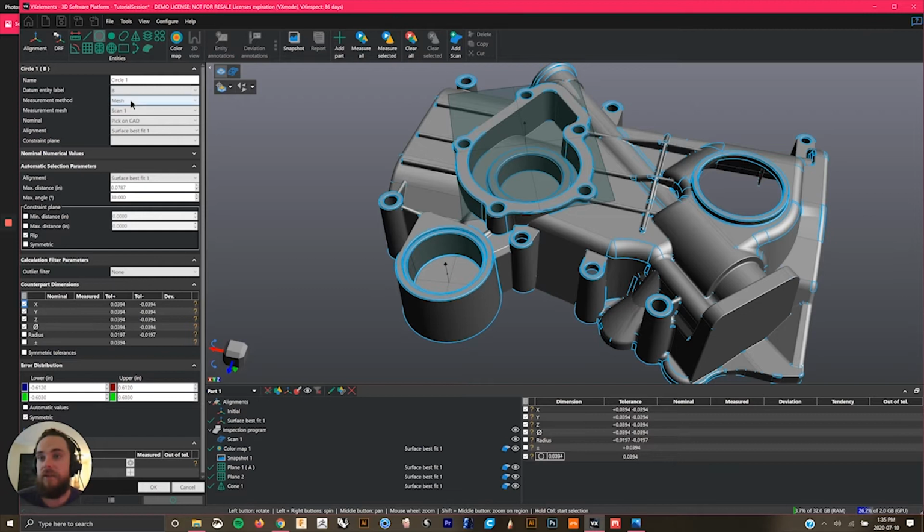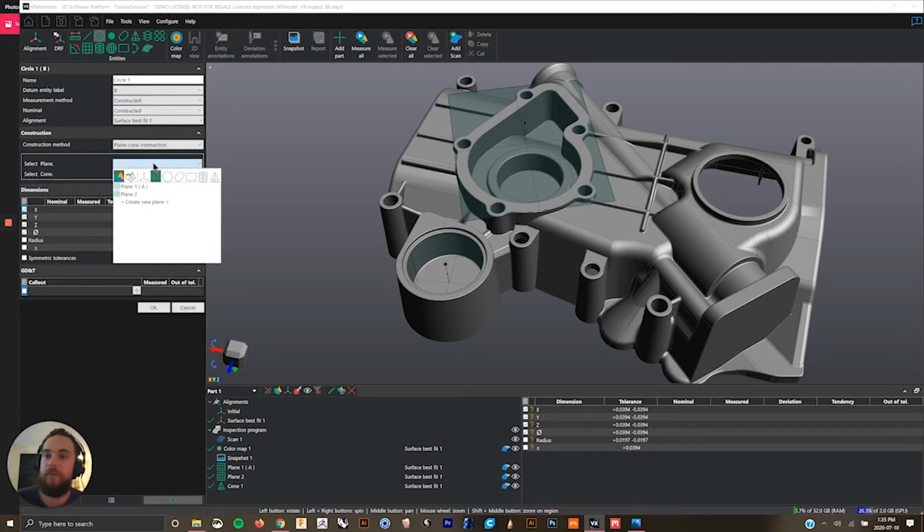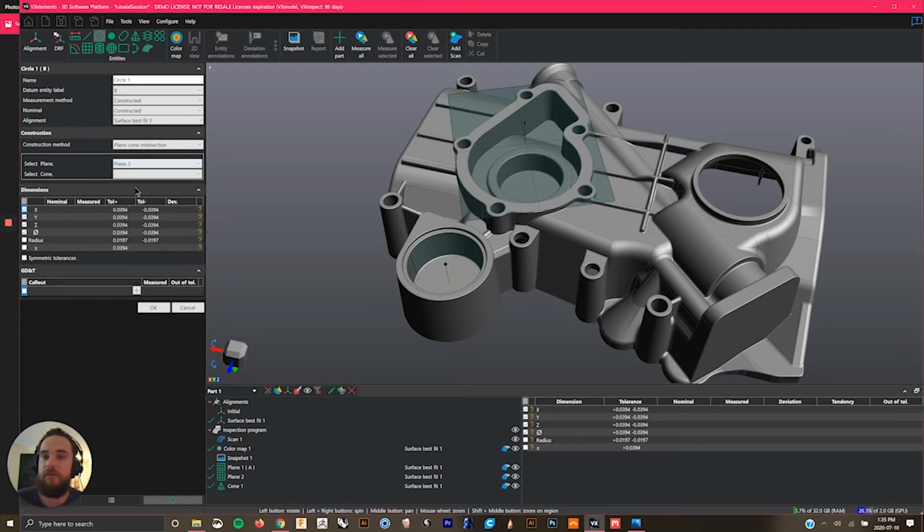And it's going to measure the mesh of CAD1 or scan1. But instead of CAD, we're going to use constructed. Where's constructed? So measurement method is constructed. When we do a constructed measurement, we can do a plane cone intersection, which is really nice. Select your plane. We know that it's plane 2. Select your cone. You know it's cone 2, cone 1.